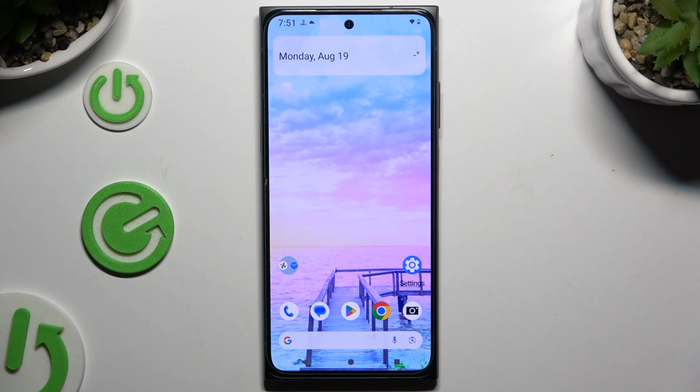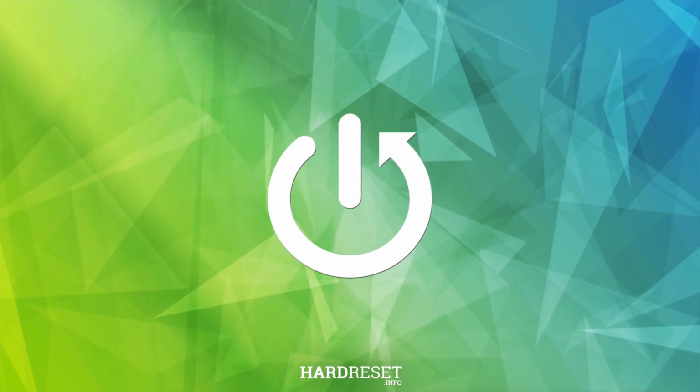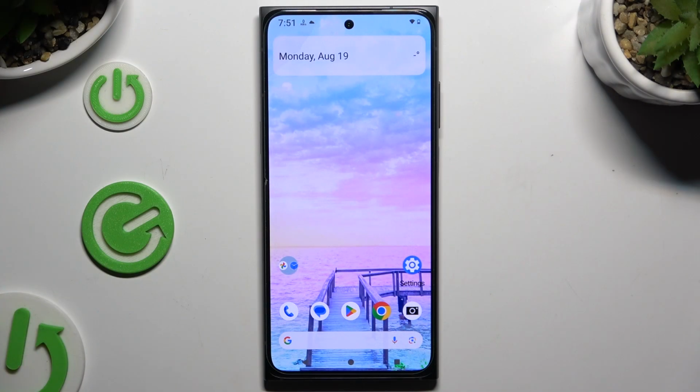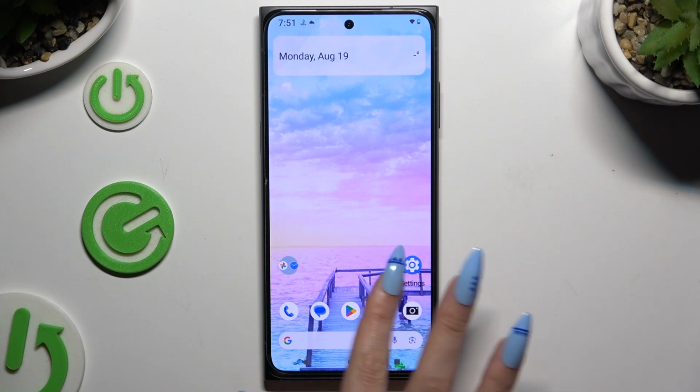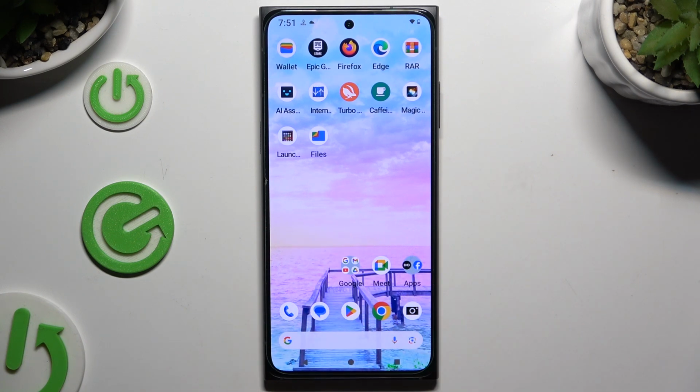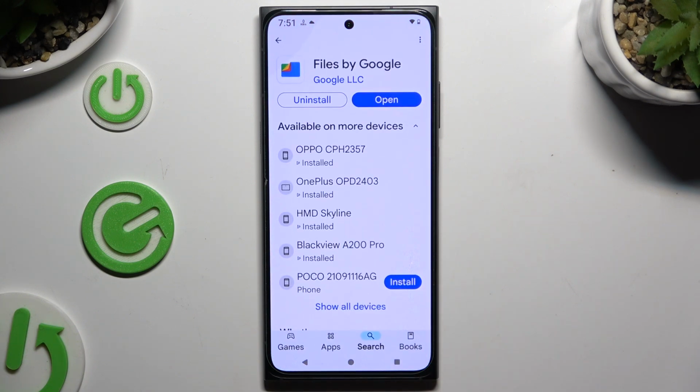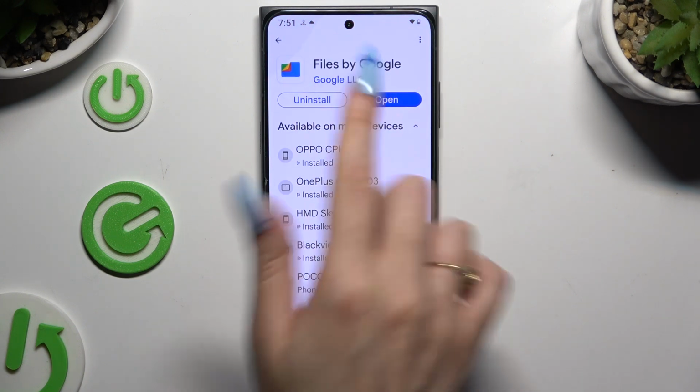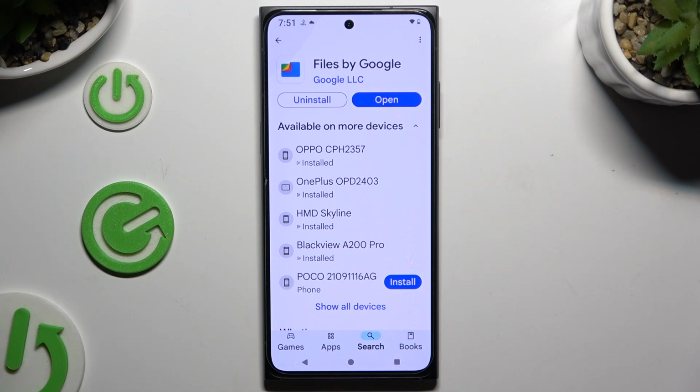In front of me is HMD Skyline, and today I would like to show you where you can locate all your downloads. First of all, you need to launch an app called Files. If you can't find it on your device, you need to open Play Store and download it. It's from Google Developer. When you're ready, launch it.